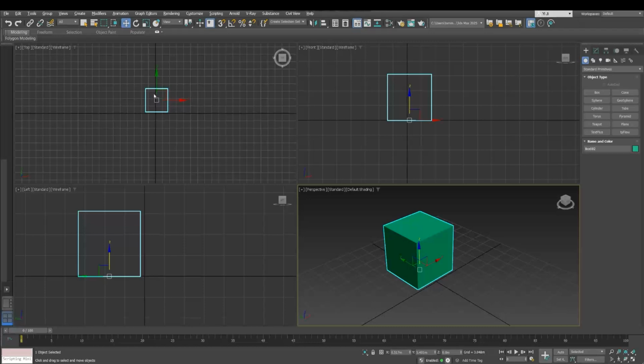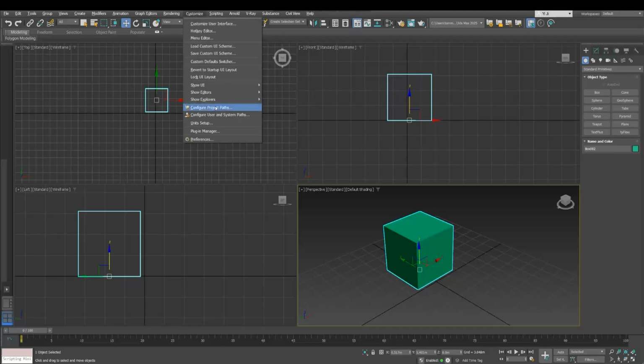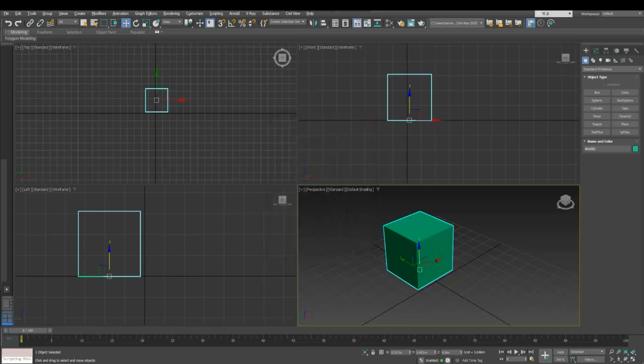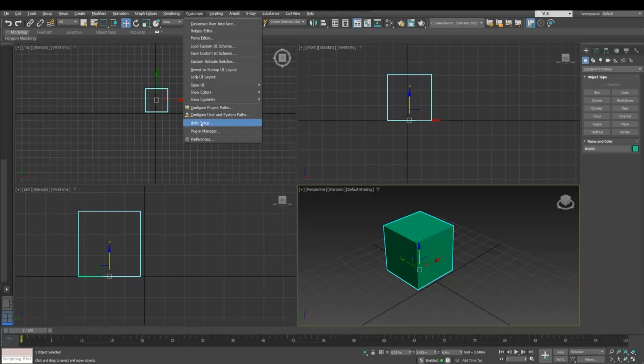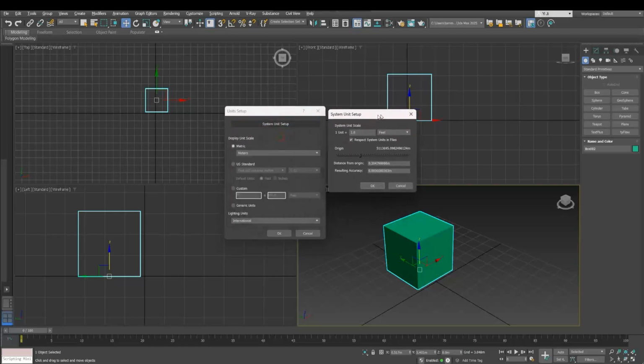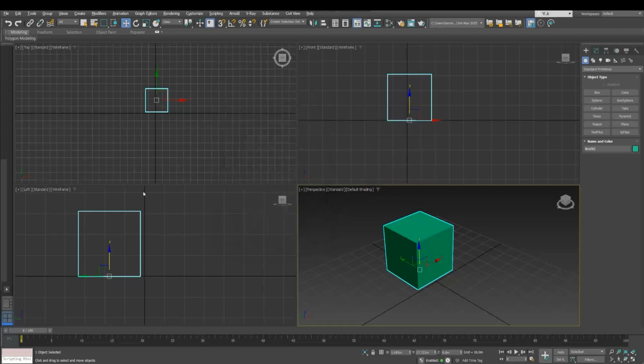By default, when you first install your 3ds Max, you'll be defaulted to the US standard. So to get into unit setup, go to Customize, click Unit Setup. I prefer meters, and I'm just going to double check the system unit setup. I prefer this in meters too. Press OK to save, press OK again.